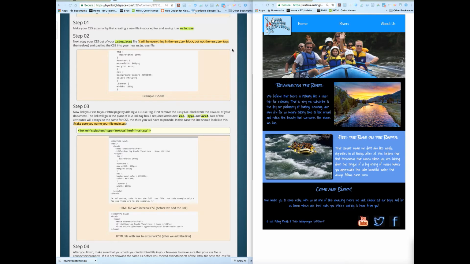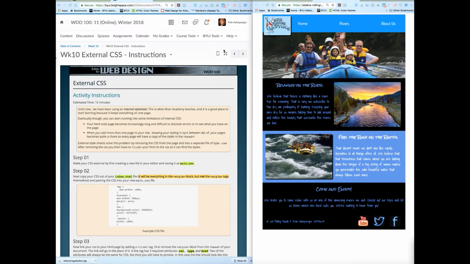All right, and welcome to the external CSS instructions. The last thing we're doing in week 10 is to take all that CSS that you've been accumulating in your style section, and we're going to remove it and put it in its own page and link it back to the index page. It keeps things a lot neater, and we did that mainly because we wanted to keep it right there where you could see it.